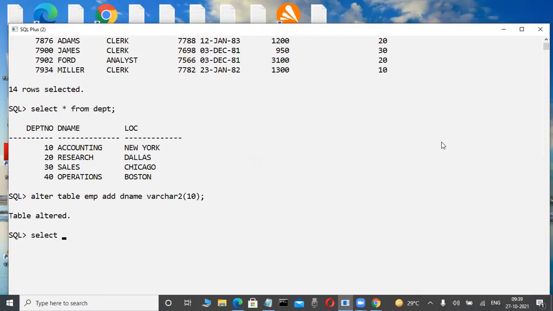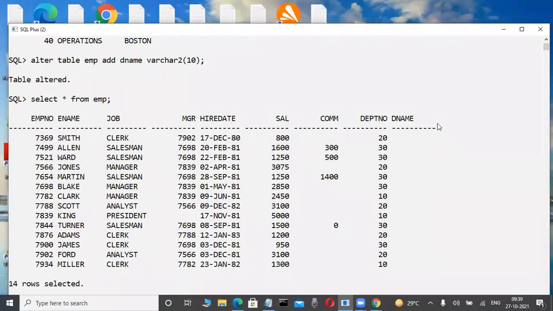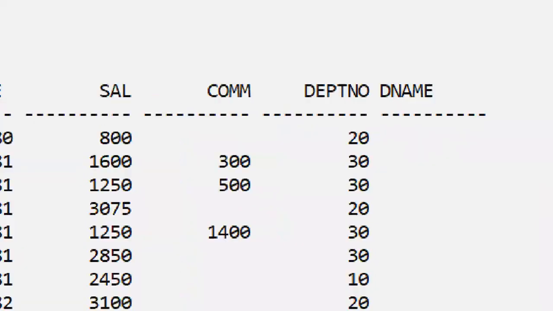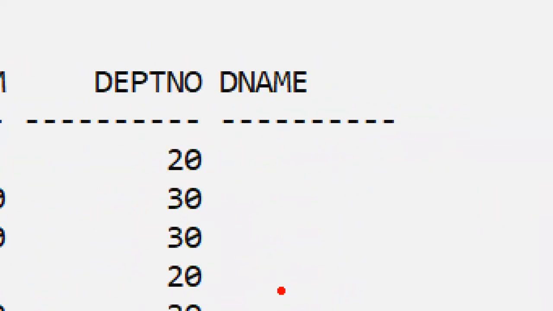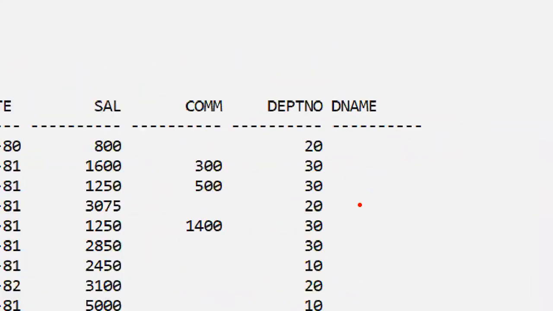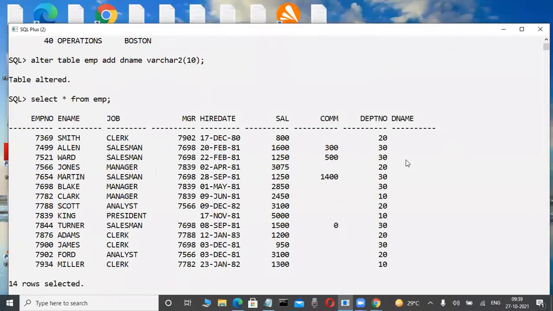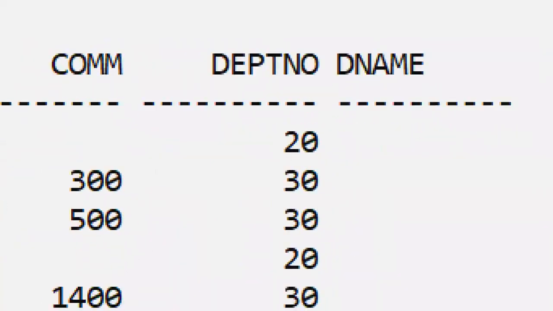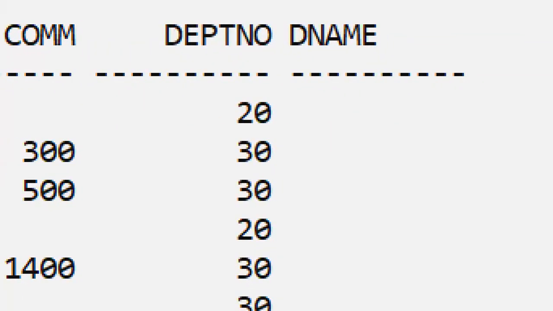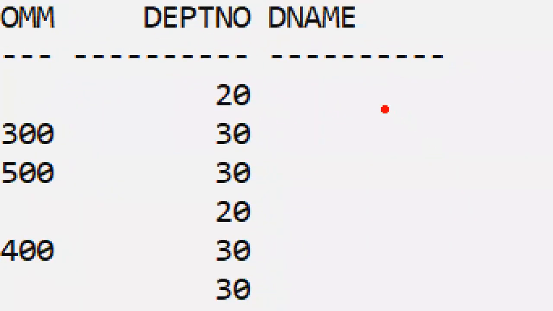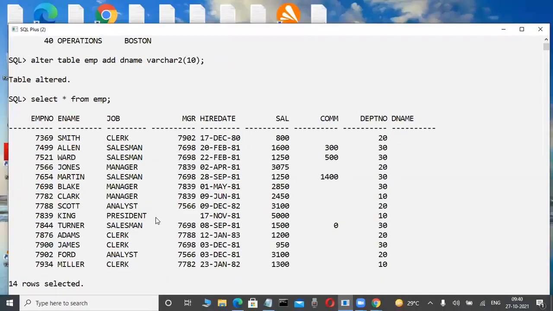Now check it out: select star from EMP. The master table's columns are added into the child table. There are some rules, but don't worry about that big process now. I am blindly adding the DEPT DNAME column into the EMP table. But adding a column is not a big task; it is very easy with alter and add. The difficulty is the data we are adding, because there are 20th department, 30th department, and 10th department, and here millions of records are there.